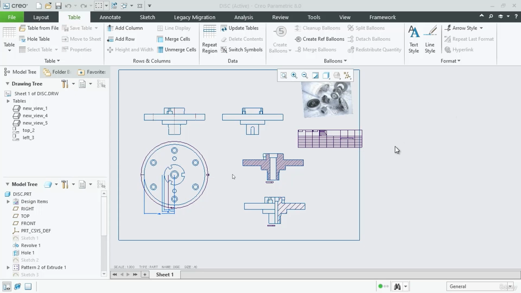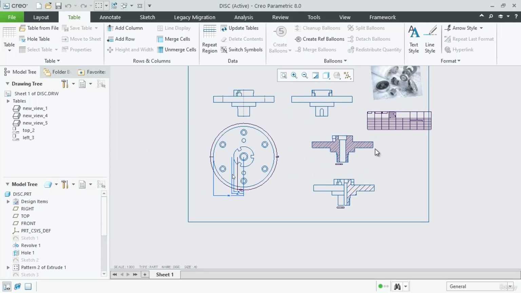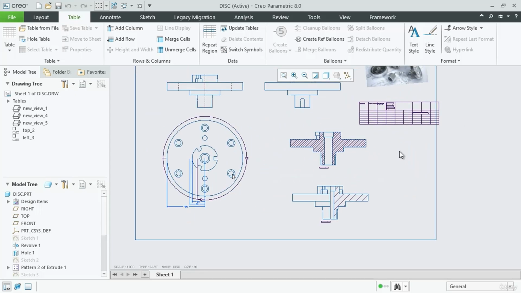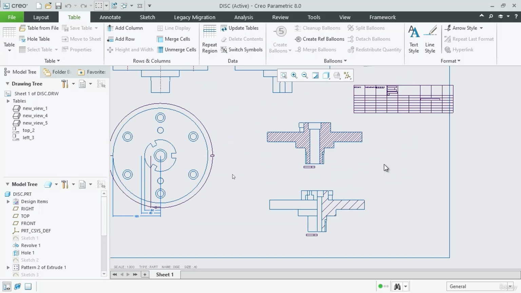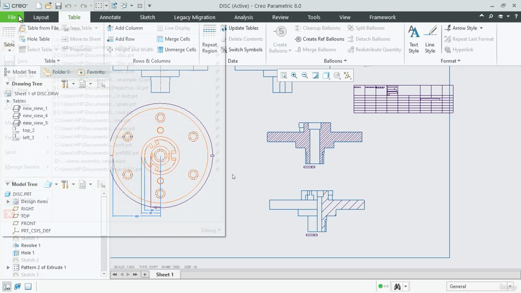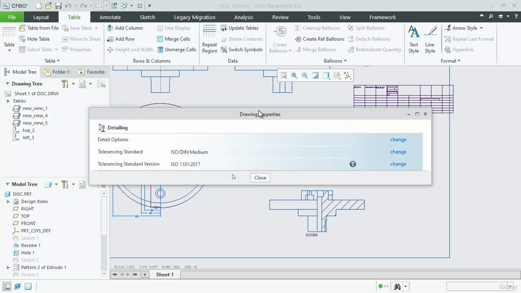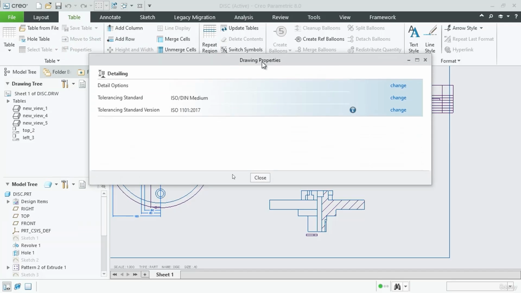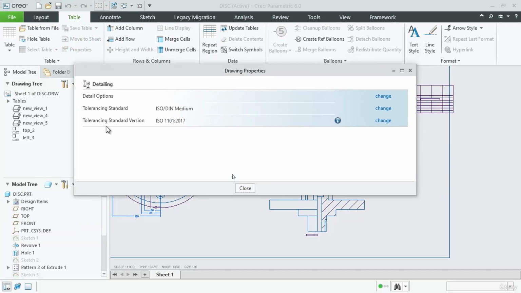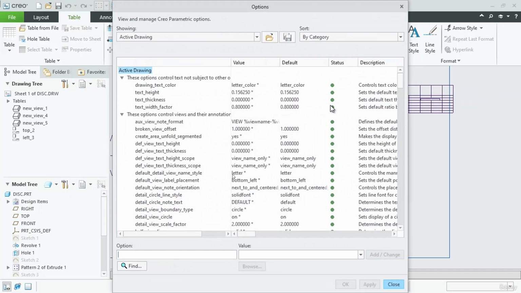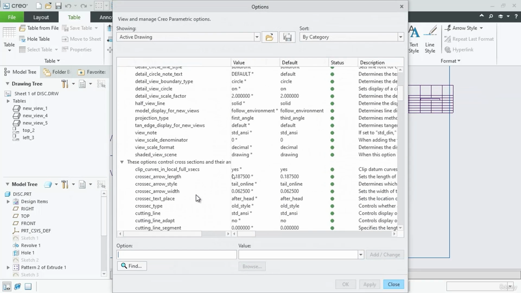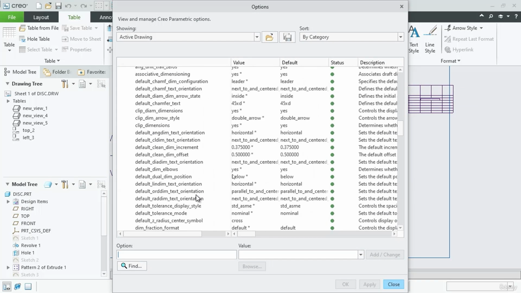Let us start. I have shown you a simple setting for changing the angle of projection. We'll go to File, Prepare, Drawing Properties. Click on Drawing Properties, and this is where we have changed everything. You can see the tolerancing standard we have changed, and in the detail options there are a variety of things which you can use for changing your settings.